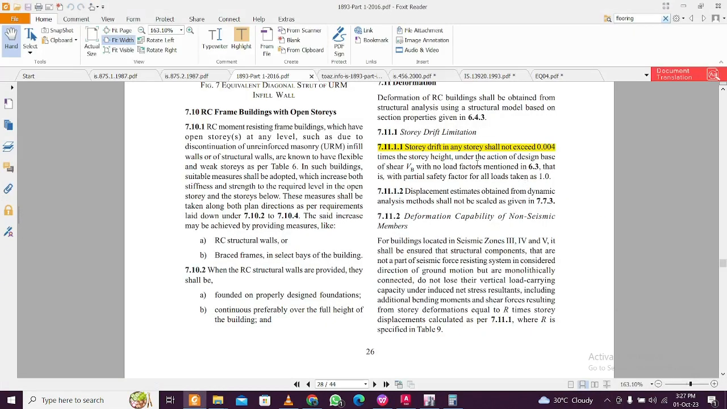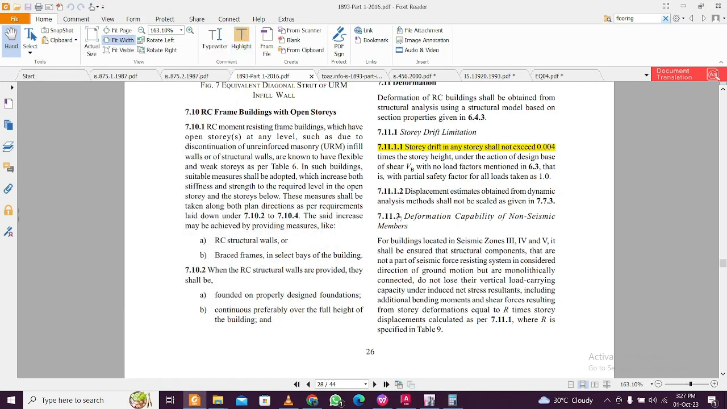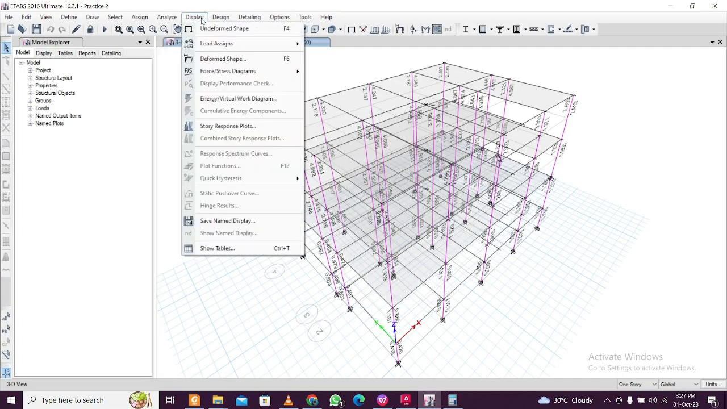As per the IS code for earthquake, the maximum story drift should not exceed 0.004 times the story height. In our case, the story height is 3 meters, and 0.004 into 3 is 0.012. So let's see if anything exceeds 0.012 meter. We'll go to the model here, and there are many ways. Let's go for the easiest way.